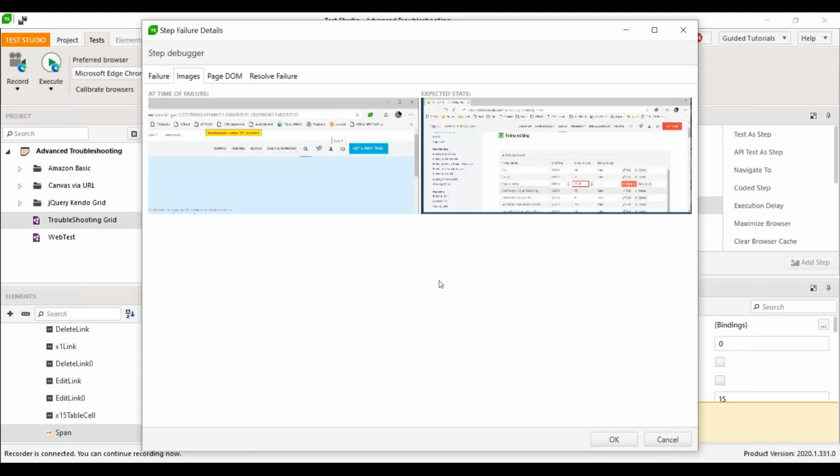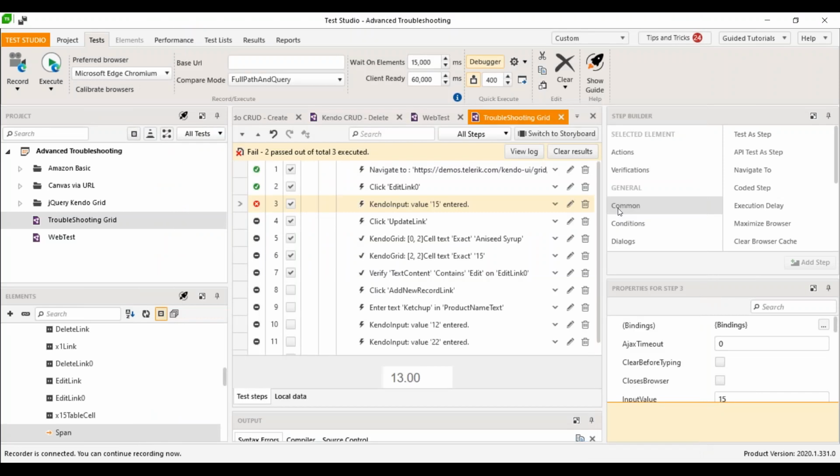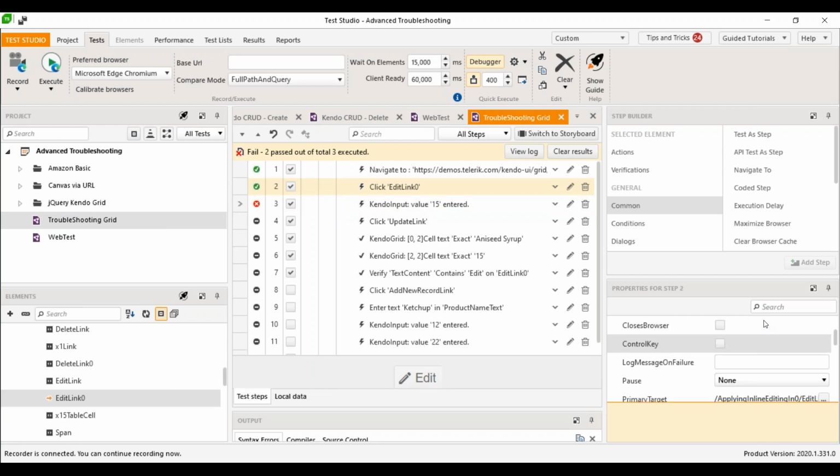And on the images, you can see that instead of going and finding the aniseed syrup and changing the unit price, we clicked somewhere on the search field of the page. If this happens to you, it's especially valid when you have the simulate real clicks option. Please make sure to go to the action step property, which is the click step here.